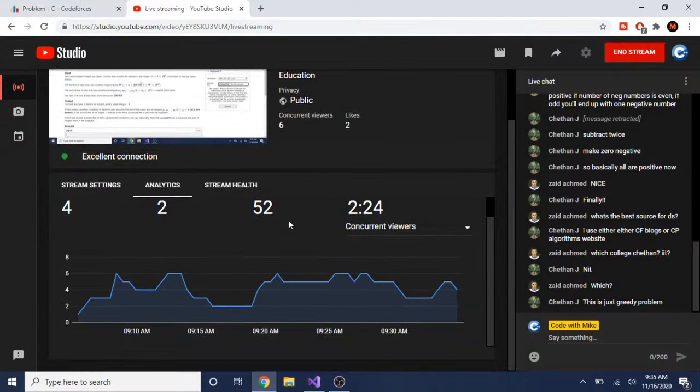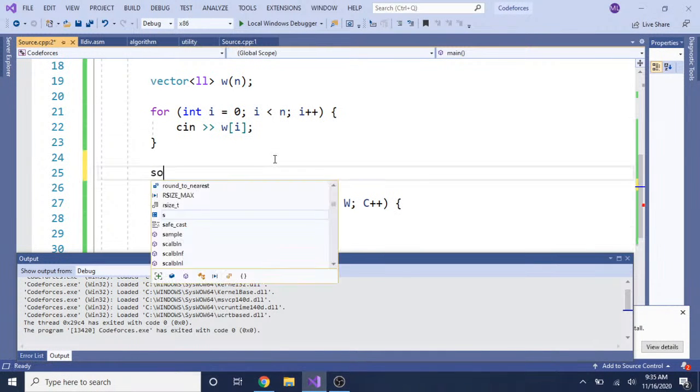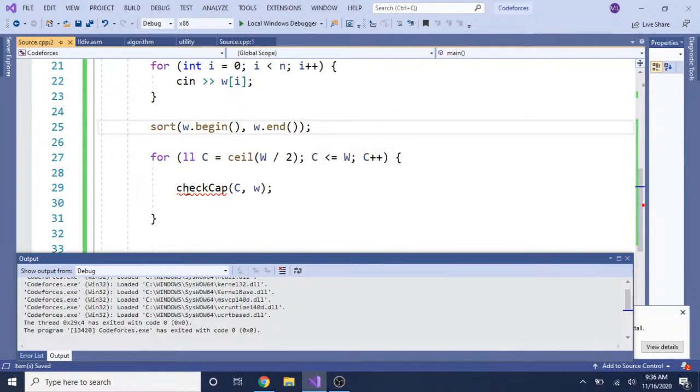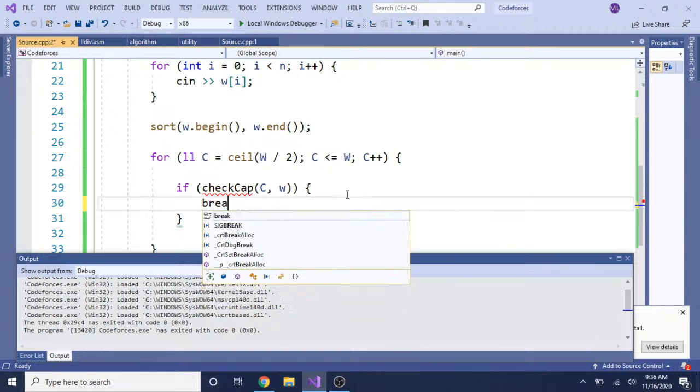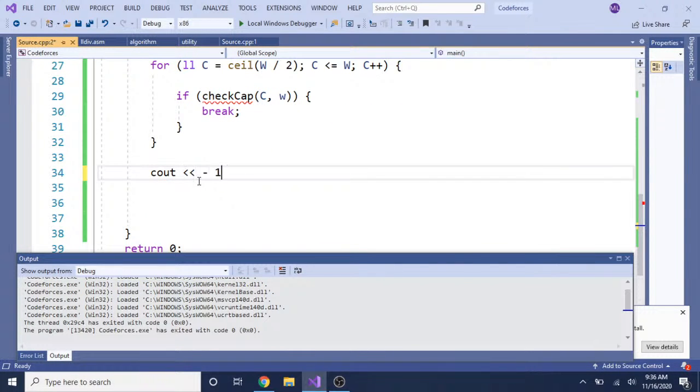Yeah, I know it is a greedy problem. The thing is that you want to put it such that the total weight is at least half of its size. So if we're going through all the weights, we need to keep subtracting. We could keep subtracting the smallest weight actually. Let's do that. So before this happens, we'll sort W. So we sort all the weights. If this is possible, then we just break, right? Then we already printed it. If it's not, that means none of this was possible, then we output -1.